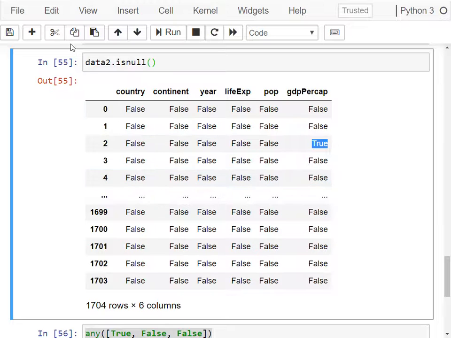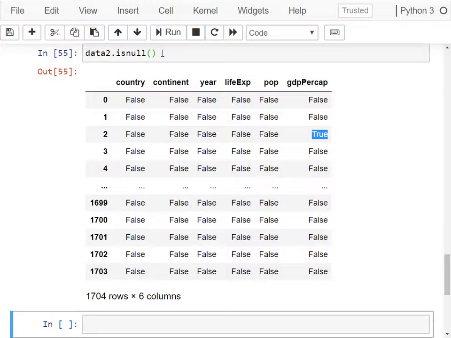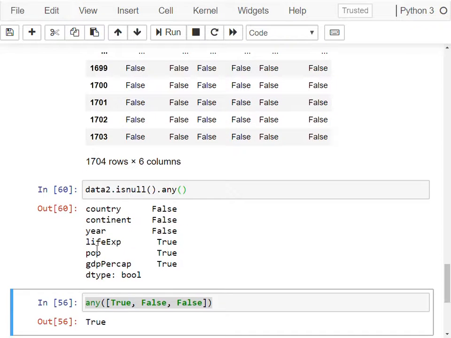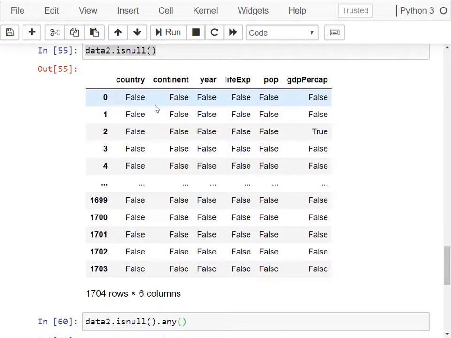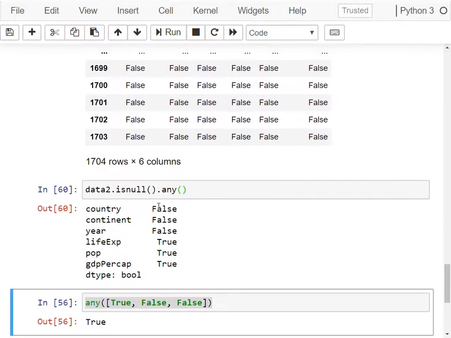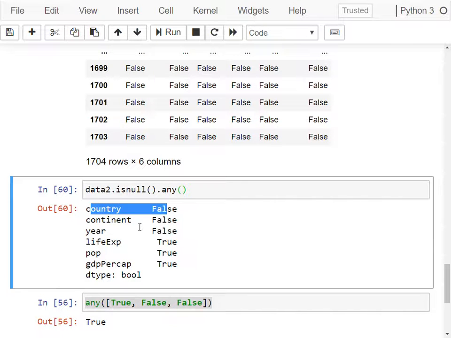So what I'm going to do here is data2.isnull().any(). And you can see here that I've got any on each one of the columns. So country doesn't contain any null value, any is false, continent doesn't contain, year doesn't contain. The only ones that contain null values are life expectancy, population, and GDP per capita.